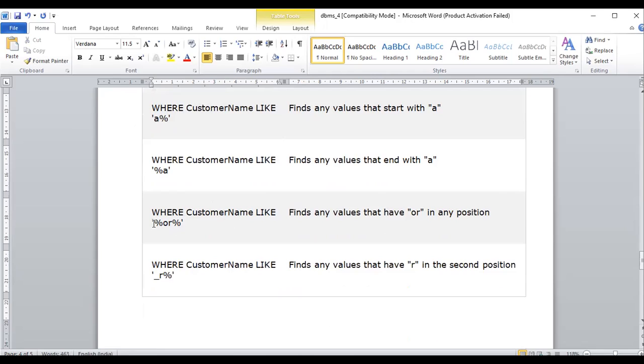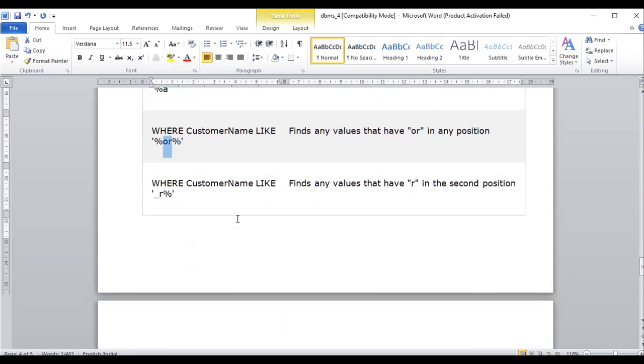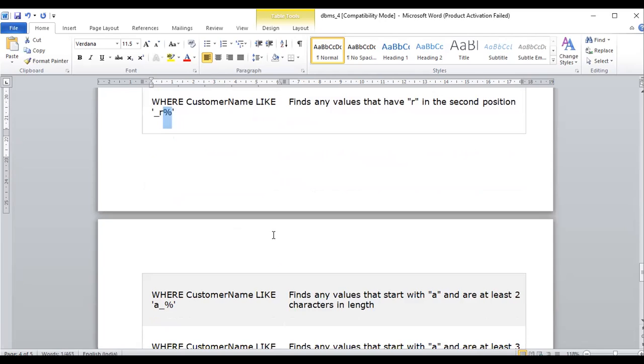Here we are not bothered about the starting and ending characters, but the substring 'or' must be there within the customer name. So 'or' is searched as a substring or pattern in the customer name. After that, '_r%': what is the meaning of that? Find the customer names that have R in the second position. The first position can be anything, but the second position must be R, and the percentage at the end means any characters can follow in the rest of the customer name.